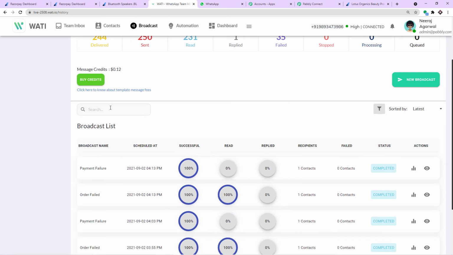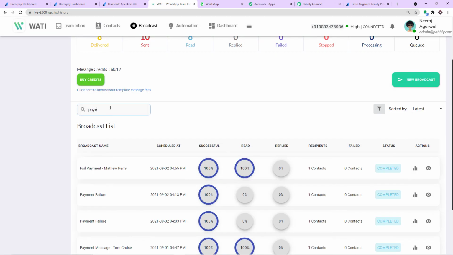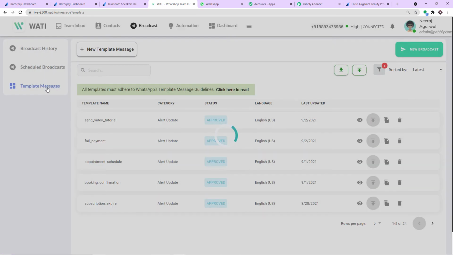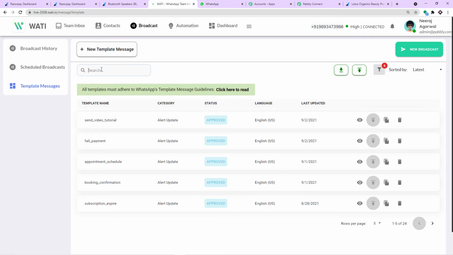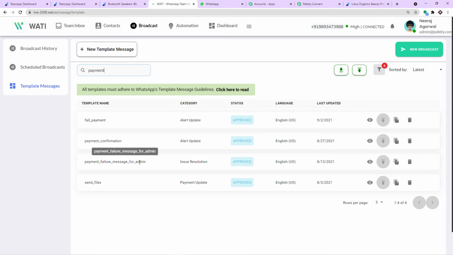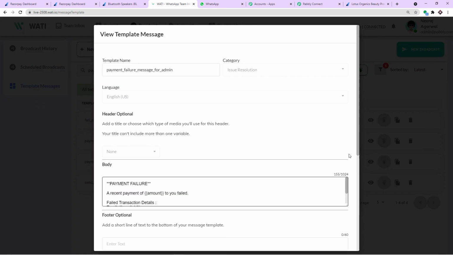So let me show you the template in 𝗏𝗏 itself. Oh, I'm sorry. I'm looking at the broadcast history. I should be looking at the template message. So the payment failure message for admin. This is the template that I have built. Okay, so let me click on view template.